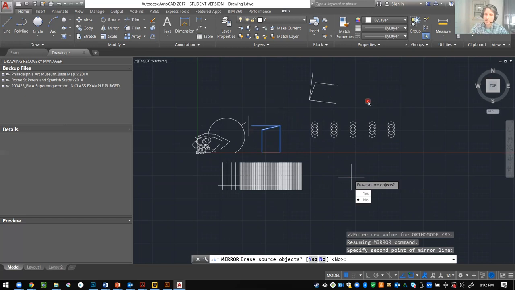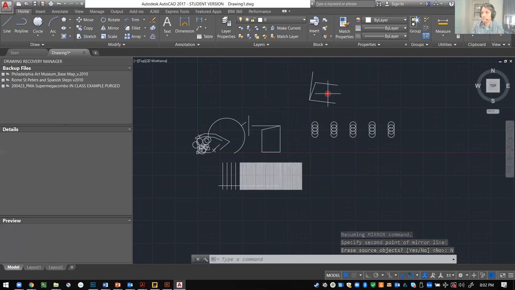And then we get to say erase the source object or not. No, don't, we want to keep it. So we have the mirror and its reflection. This is like flip vertical or flip horizontal in Photoshop.